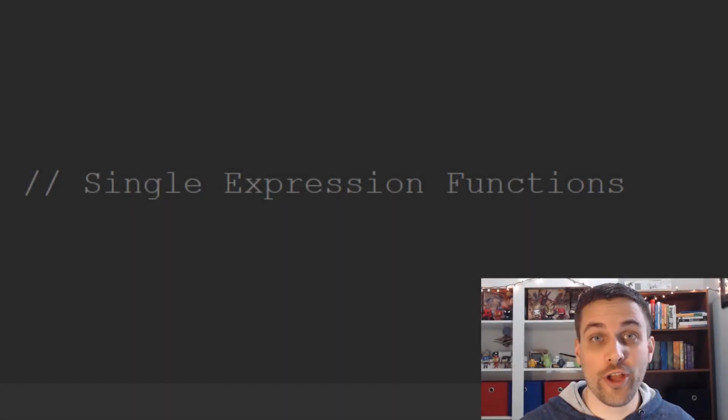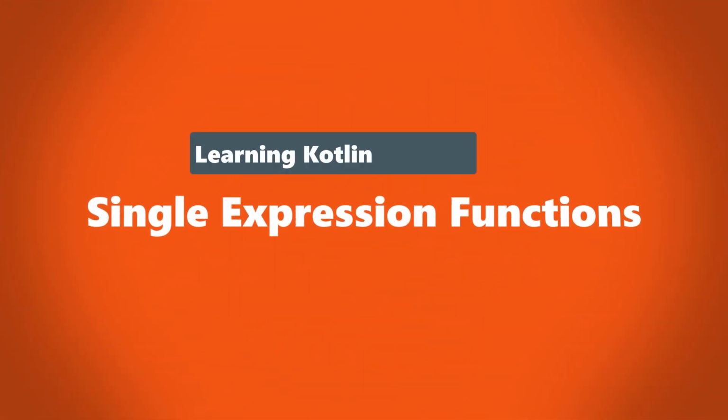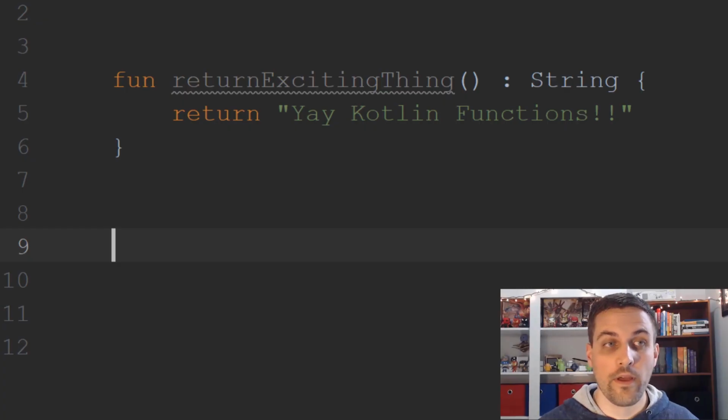In this tutorial, we're going to look at single expression functions in Kotlin, and also a little bit about return types and how Kotlin makes them easier to deal with. So here we have our function from the previous tutorial.